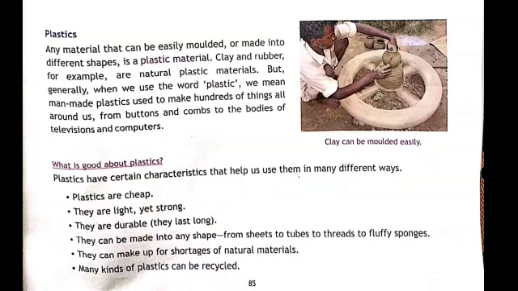So what is plastic? Any material that can be easily molded, which can be made into different shapes, is called plastic material. So any material that can be made into different shapes is called plastic material. And what are some of the natural plastic materials? Clay and rubber are natural plastic materials.